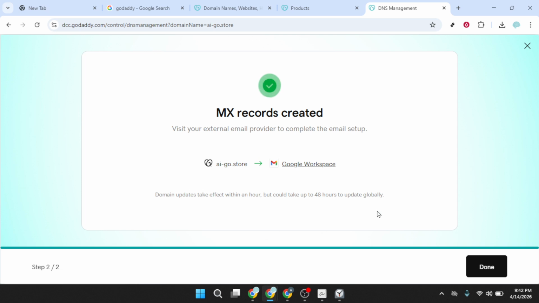Keep in mind that DNS changes don't switch over instantly. Domain updates typically start taking effect within an hour, but it can take up to 48 hours to fully update across the globe. During this propagation window, some senders might still route to your old settings while others use the new ones. That's normal. Once the changes have propagated, your email should begin routing through the provider you selected.